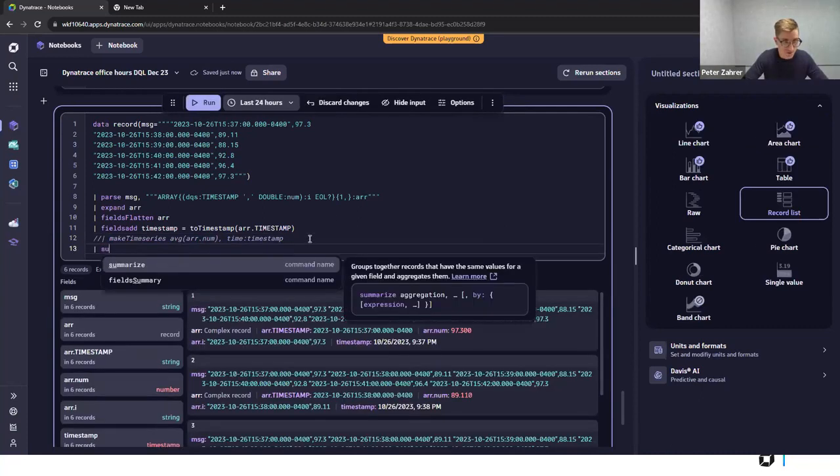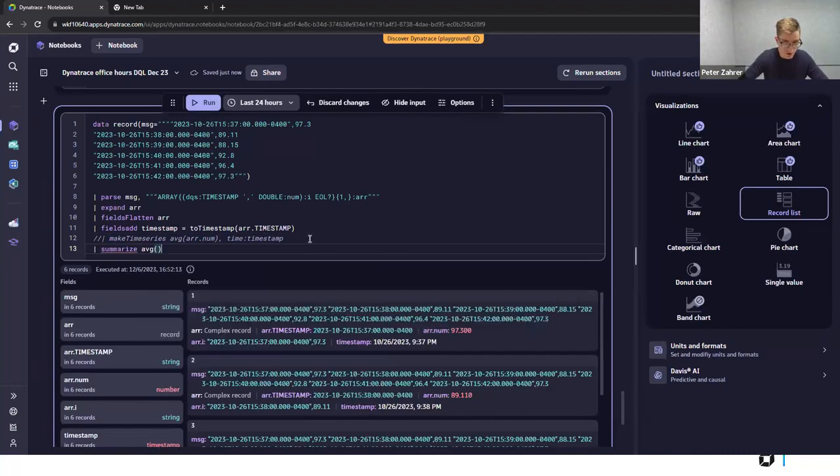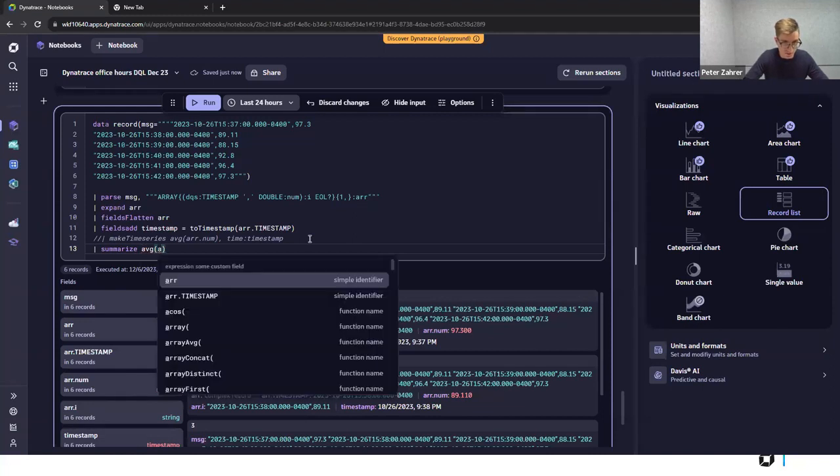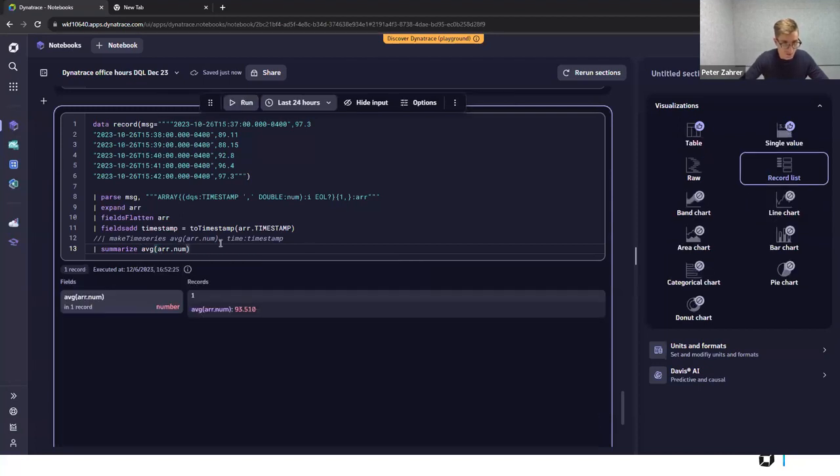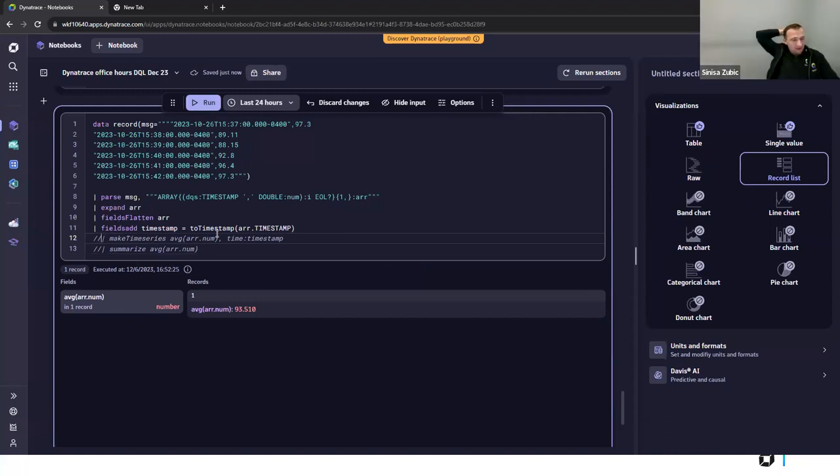But the summarize should work. Summarize average r.num. Yeah, there we go. So the only thing missing is that we need to fine tune to have the make time series digest. Yeah, but that's the idea how you would do this.